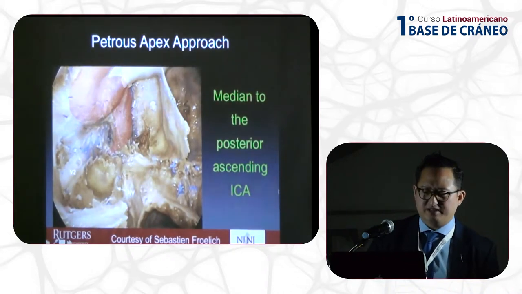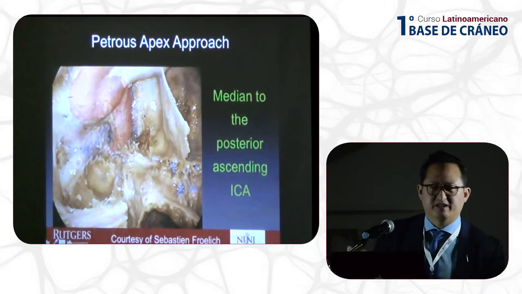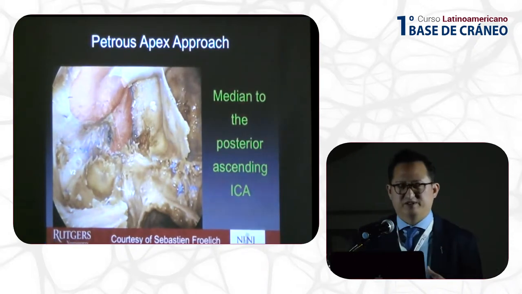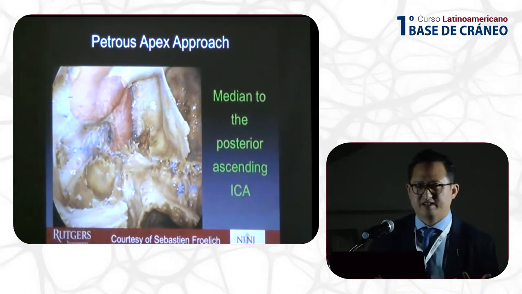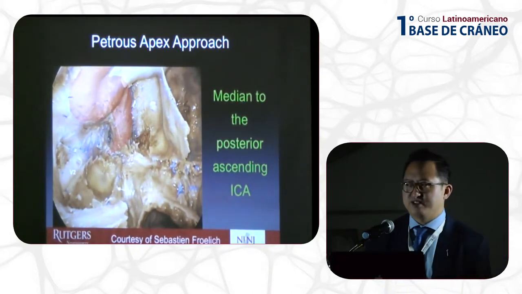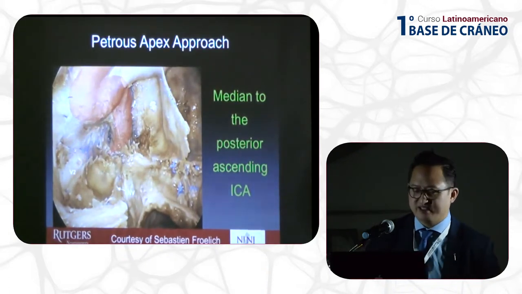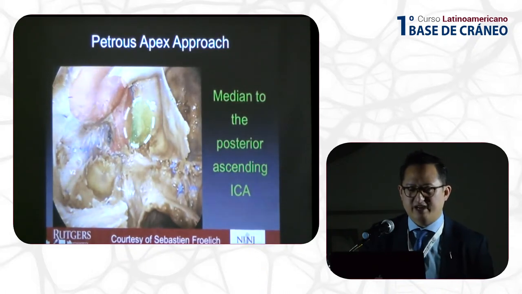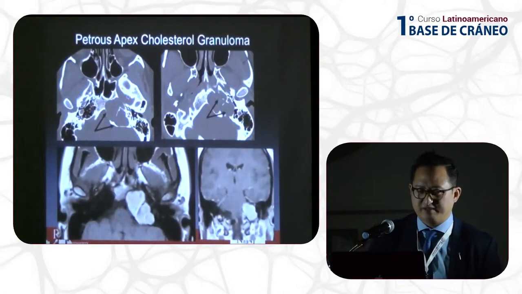So lastly, I'm just going to touch on the petrous apex. The petrous apex, we normally think of when we lift up the temporal lobe and we see the petrous apex medial to the carotid artery. That's Kawase's triangle, right? So we always wonder, where's Kawase's triangle when we come in endonasally? The region would be right here, medial to this vertical segment.